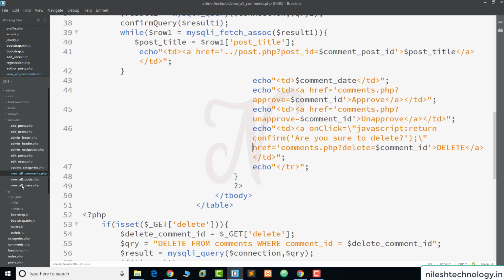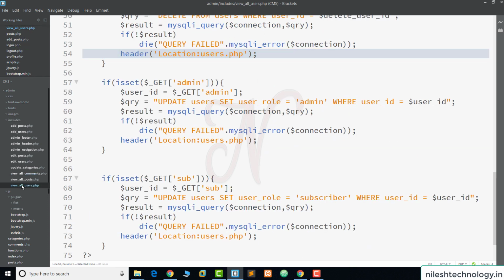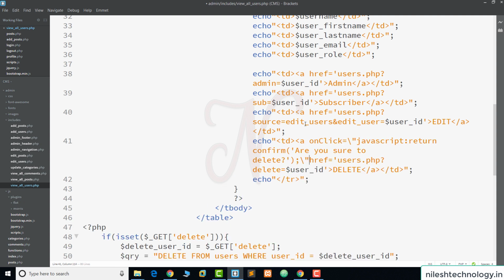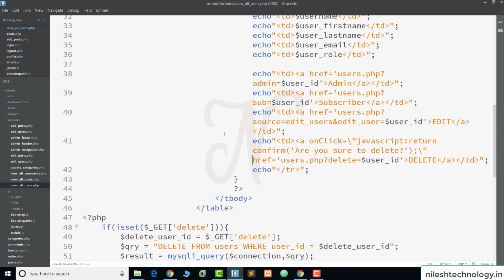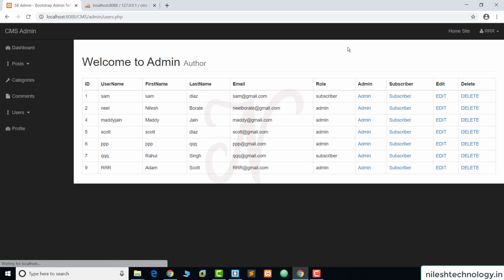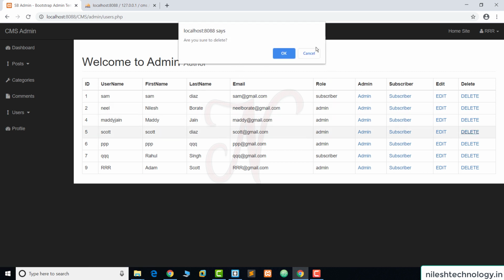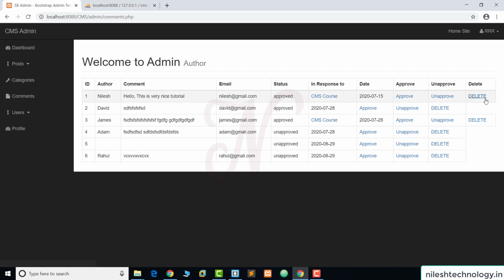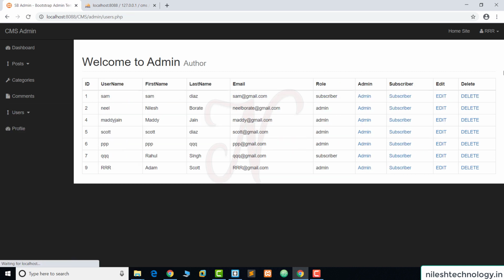Again we go to this view all users.php file. Again we go to this while loop delete link, this one. Again we copy here, save. Okay, so check it. This is my view all users. See, delete. Are you sure? Cancel. Again comments. See, delete.